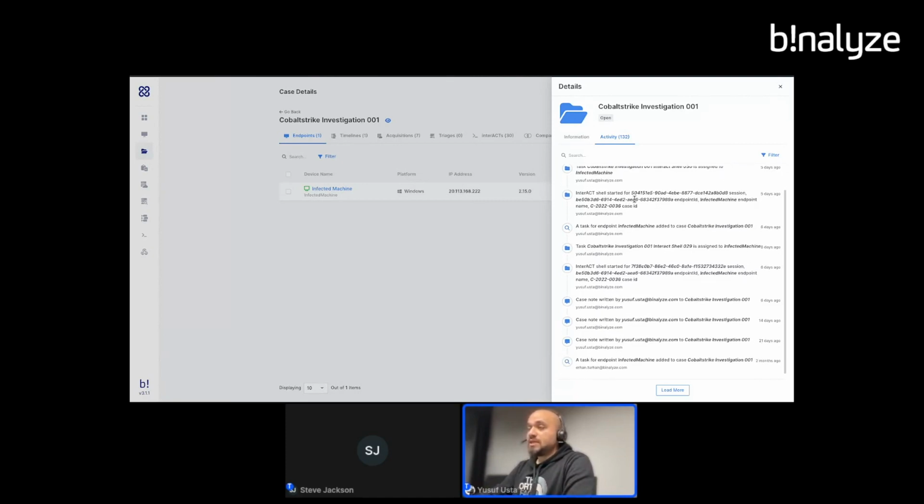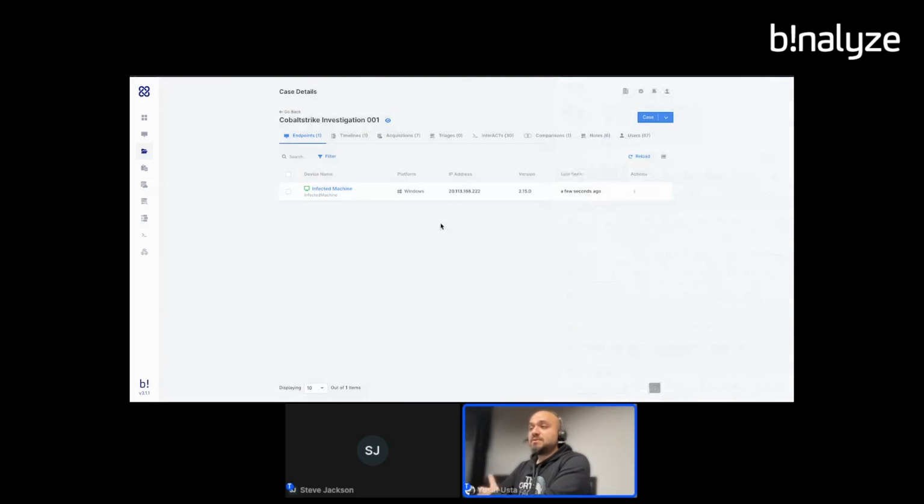And if we need to get more information about each and every step that we have taken, we have these reports for timeline, for acquisition, for triage, for each and every part of this investigation. And that will help a lot during the creation of a report after this case.